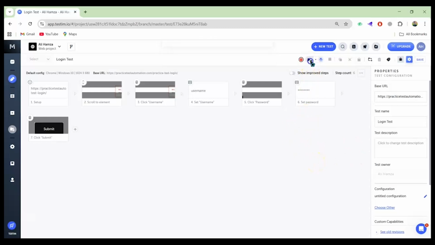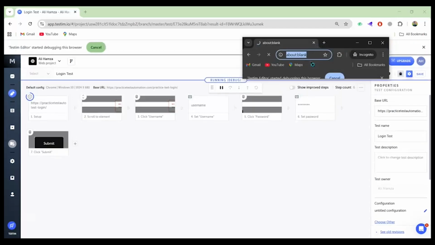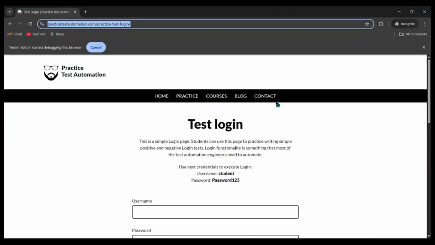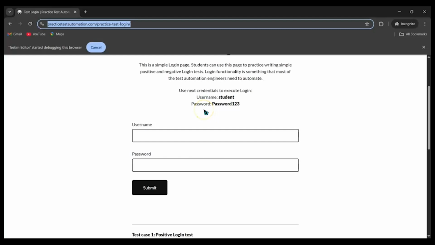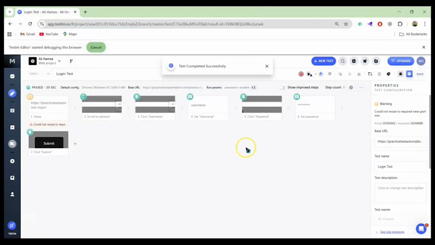Now we will be running this test. The website has been launched successfully. There you can see the student name is entered successfully and the password has also been entered successfully and logged in. The test completed successfully. So that's how you can parameterize your test.